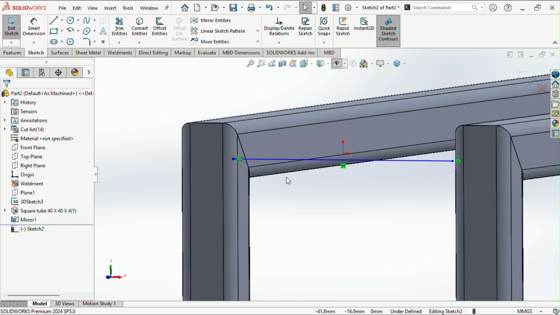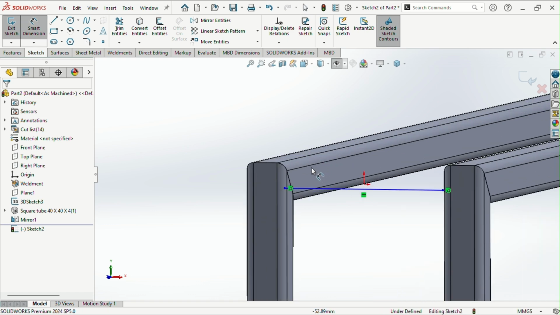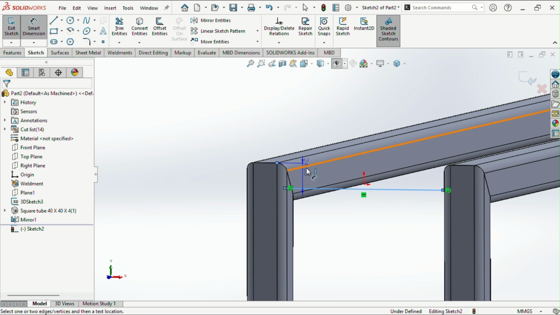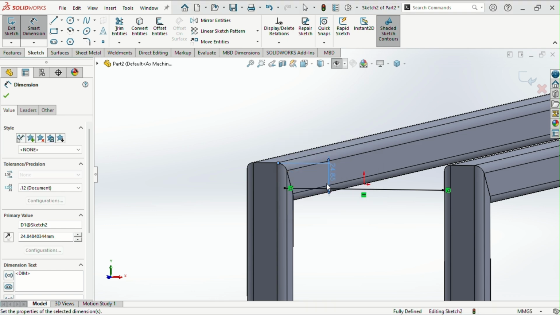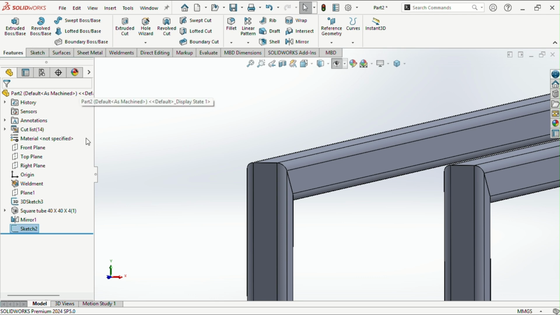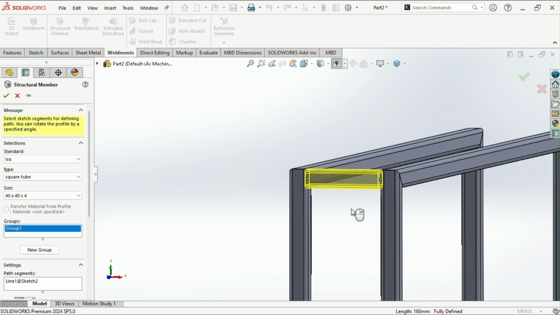Now for this, okay, I don't have any reference, so I will give a dimension for that. This is 40 mm, so we will keep 20 mm, so that the center line of the weldments will be defined. Okay, now again go to the weldments structural member and add these two lines.